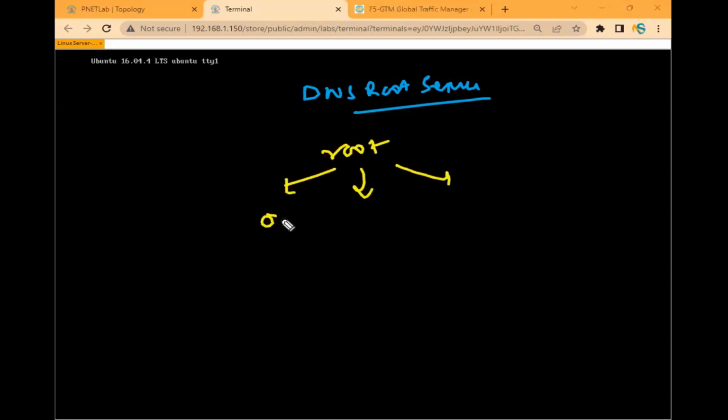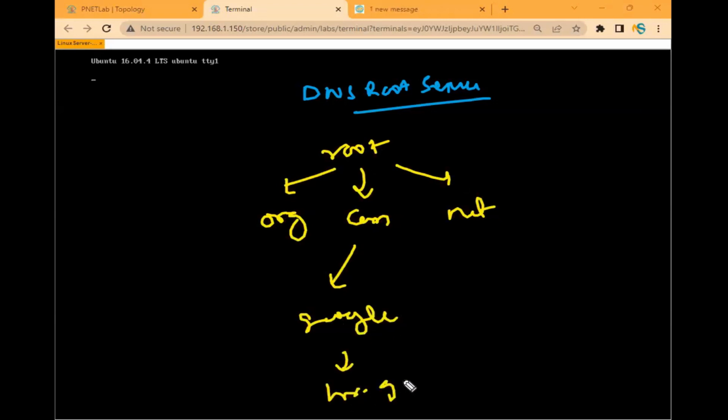These branches can be your org, like .com, .net, and so on. This can be further delegated, like google.com, and in google.com, let us say hr.google.com. So these branches can form in n number of steps. This is your reverse tree structure, and your root server is on the top.